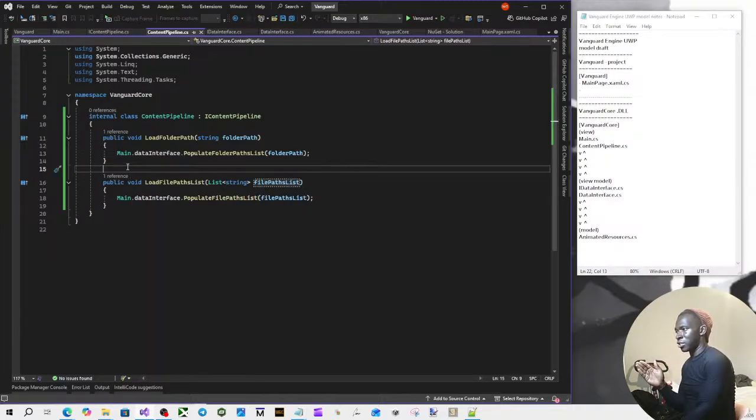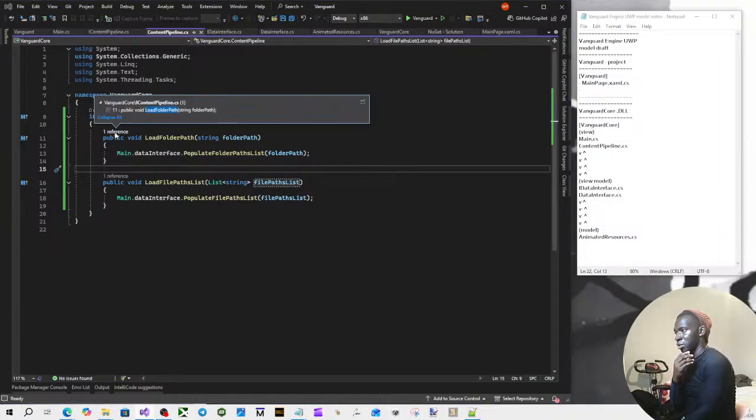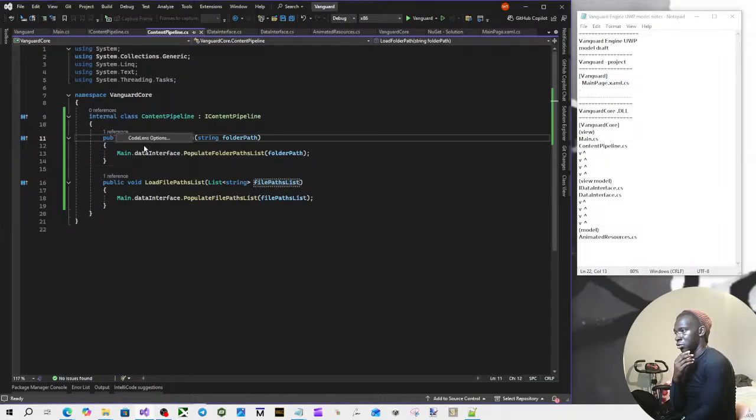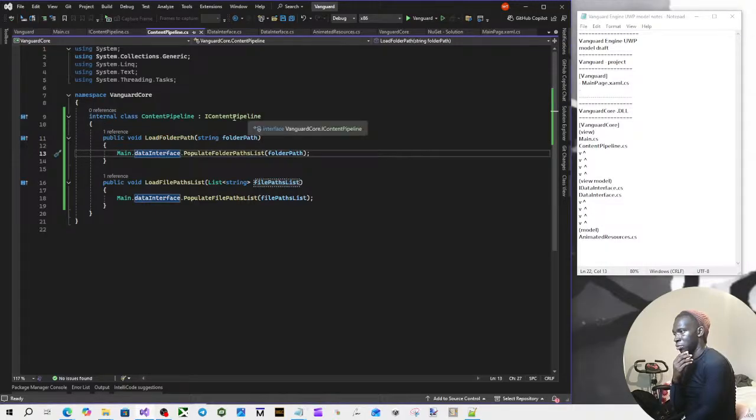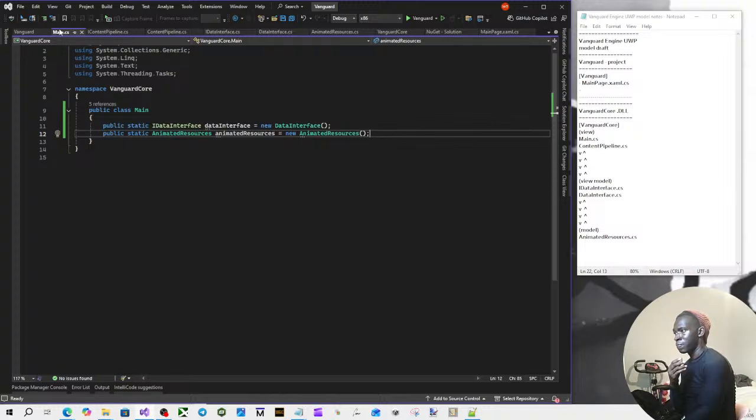So obviously I need to have some form of invocations for these. I'm not calling these functions here. I reckon I'm calling them in the main. What am I calling these actually? Is it in the main? What am I doing? Wait, hold on a second. Load folder. Where is it? Content. My content pipeline. Okay, cool. Let me check my main again. Okay, I think I know what I did here.